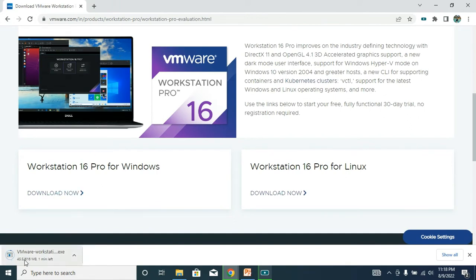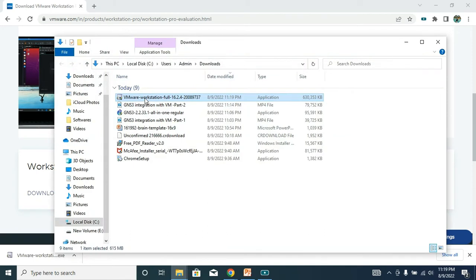It has got 616 MB. I'll pause the video and resume it once I get 100%. I think I'll be getting 100% by the time I'm done talking with you guys, because it's already 178, somewhere around 200 MB being downloaded. But not to waste your time, let me pause it. Okay, this is complete now. Let me open it, show in folder.